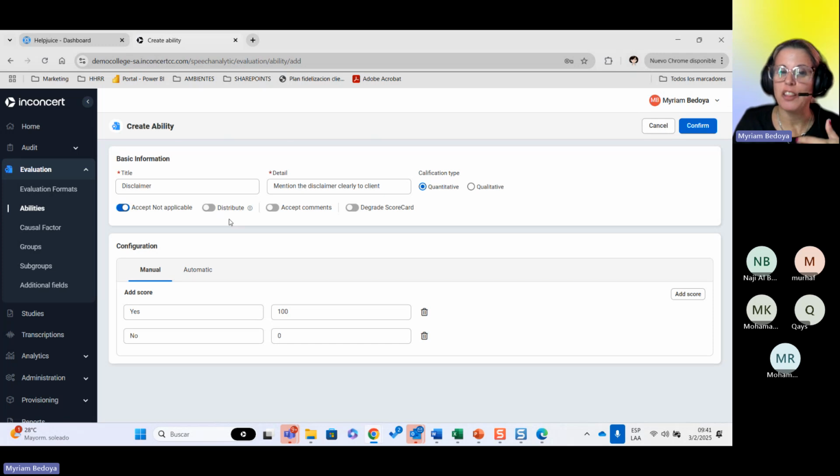I swear, I cannot think of a situation where you would put not applicable and you would not want to distribute the weight on the others, right? So if I put not applicable, I always put distribute here, but I guess there must be a use case for which the product team put the option to distribute and not distribute, okay?